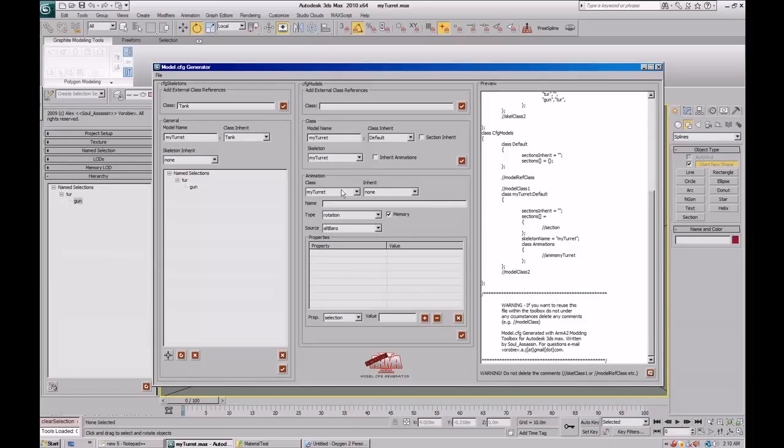Now I can add animations to it. My turret, that's the class. The animation does not inherit from anything. And the name of the animation is main turret, let's say the first one. And it's rotation about the y-axis. Remember that in Arma, y points up, strangely. And the source it will be taking from is main turret, and its properties are selection. I just double click turret, it appears here, add axis.